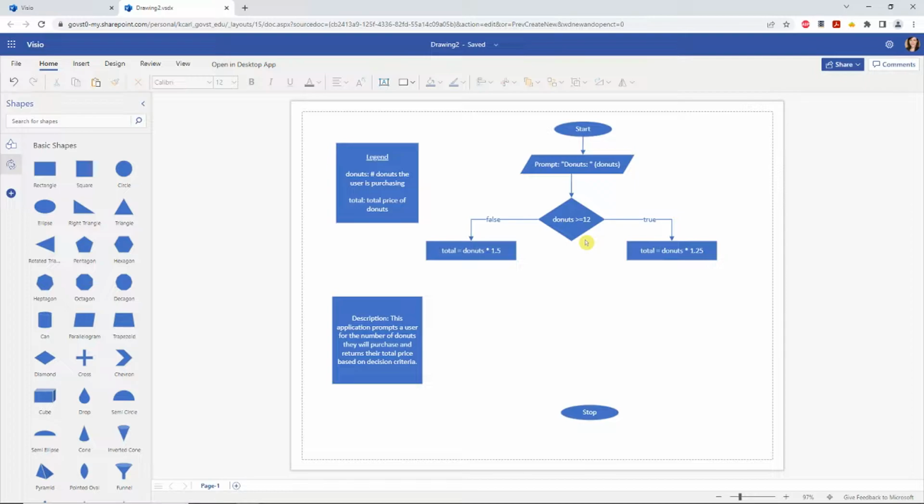So is the number of donuts greater than or equal to 12? If it is, we then calculate the total based on donuts times 1.25. If it is not true, we then calculate the total based on donuts times 1.5. The last thing we of course need to do is share the total with the user. So in this case, to bring these two flows back together, we are going to grab a circle that will serve as a connector.